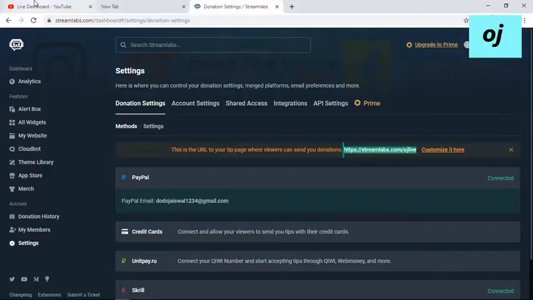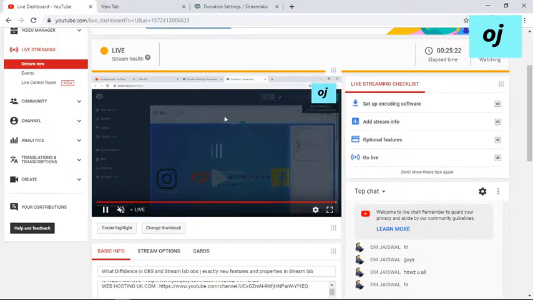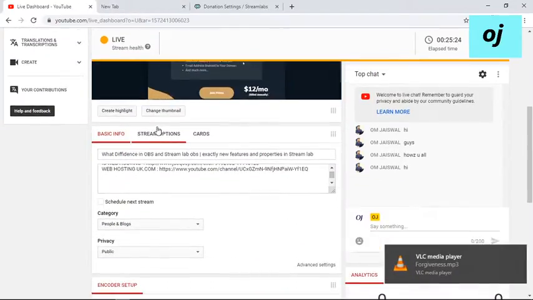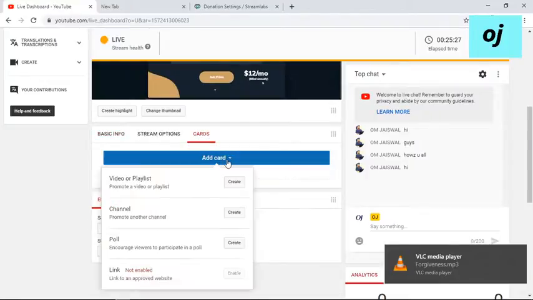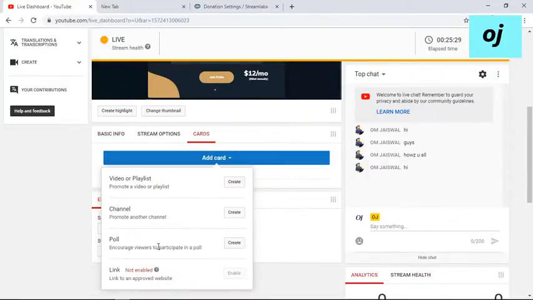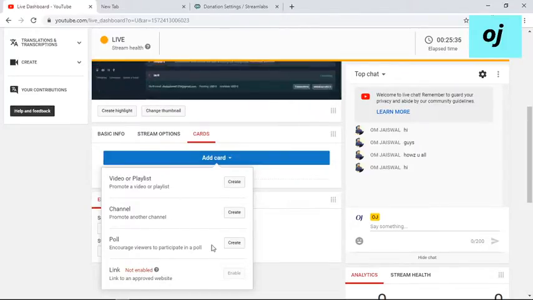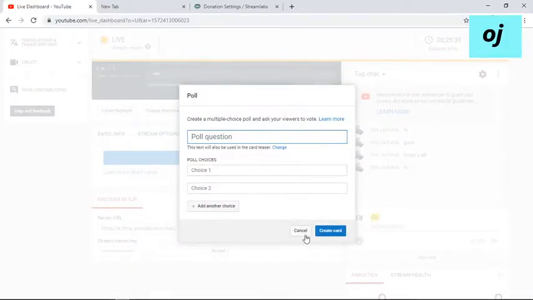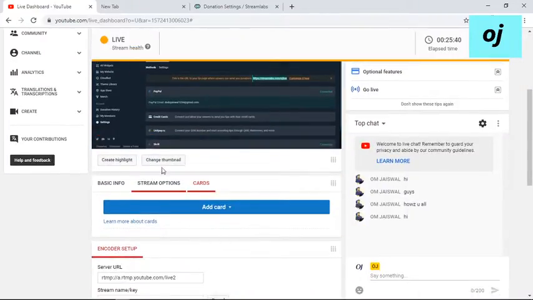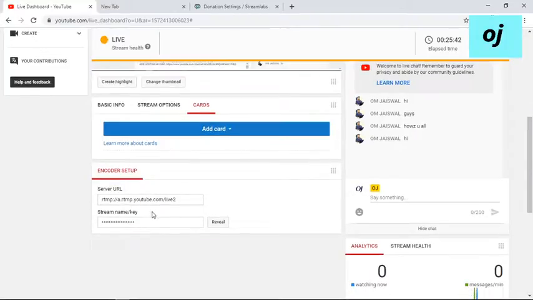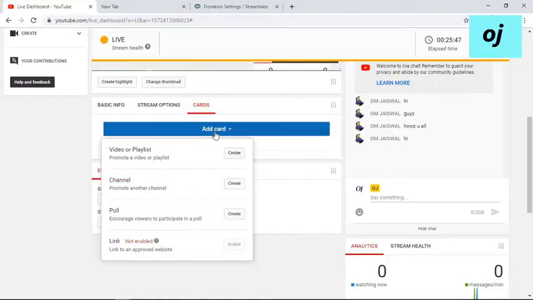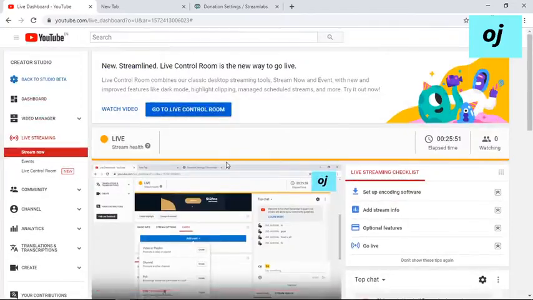So let's see here, if it is my dashboard, here I have to make the stream option. Here is a card option. In card, video promoter channel, encourage viewers to participate in poll, link not available, link to approved website. Here is the option of video, playlist, channel, poll. In poll, I am choosing questions, like whether you are certified with our YouTube or not. Such all things are available here. And in cards you can also join the channel promotion of other YouTube channels.